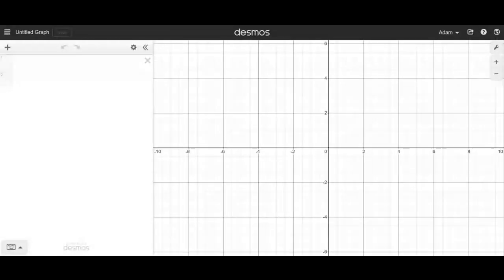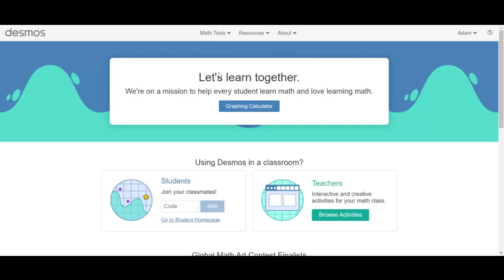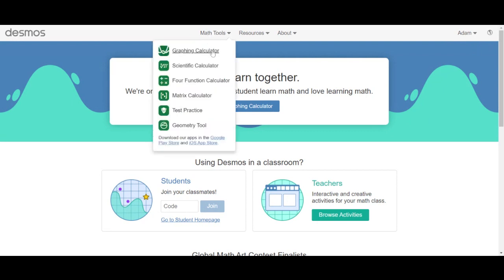Again, to get to Desmos, let me start from here. You type in desmos.com. It will bring you here. I'm already logged in, but you don't have to log in. You could make an account, but you don't have to. You click on Math Tools, Graphing Calculator.